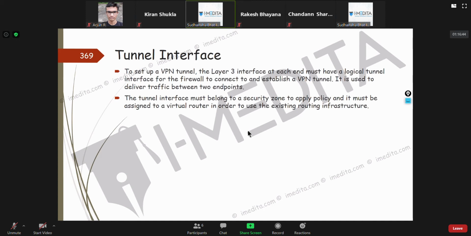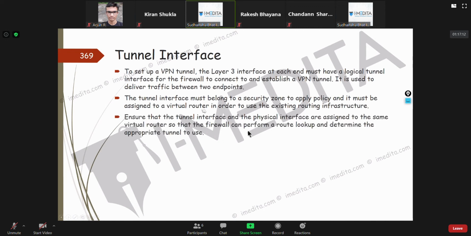Currently we have allowed everything, but I'll show you via App-ID what things you can mention for a specific security policy to allow only VPN things and from the other party. Now it must be assigned to a virtual router, which we did. Ensure that the tunnel interface and physical interface are assigned to the same virtual router, or else there will be routing issues.